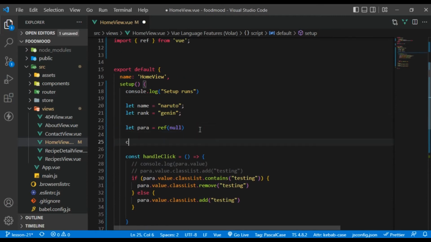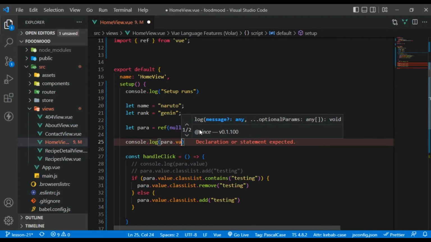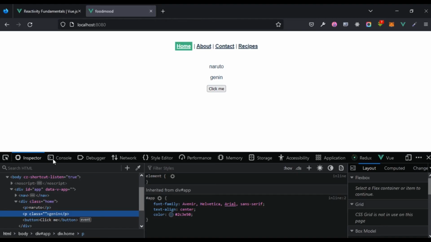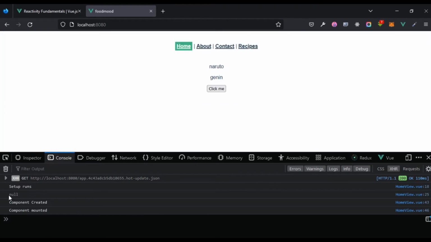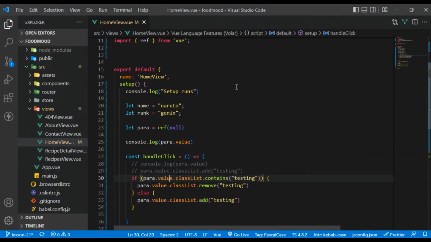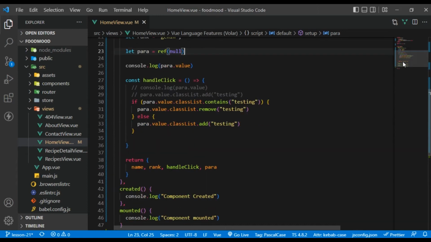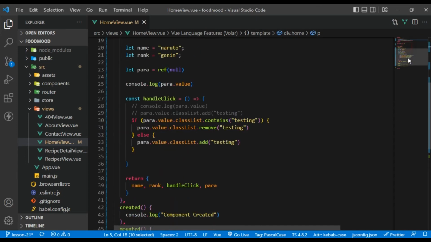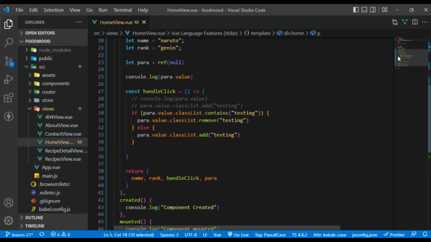If I say right here console.log and put para.value, now let's save that and see what we have in the console. We can see that it is null. That is because at this particular point it hasn't been returned yet, but the moment we use this undo click, we've already returned it right here, used this reference in the template and returned it. So it actually has access to this particular element.